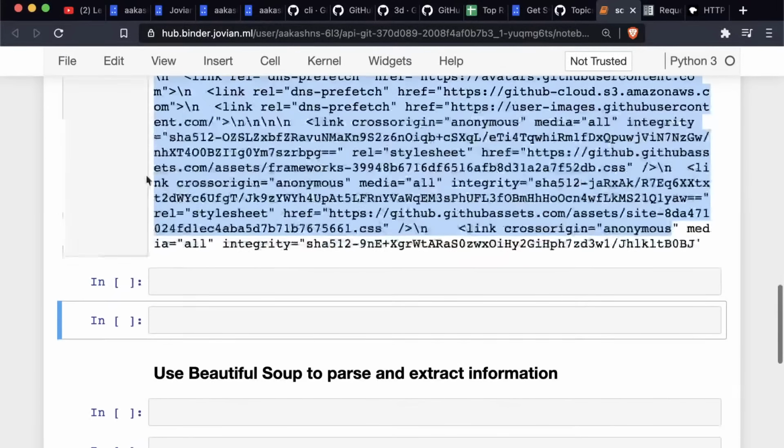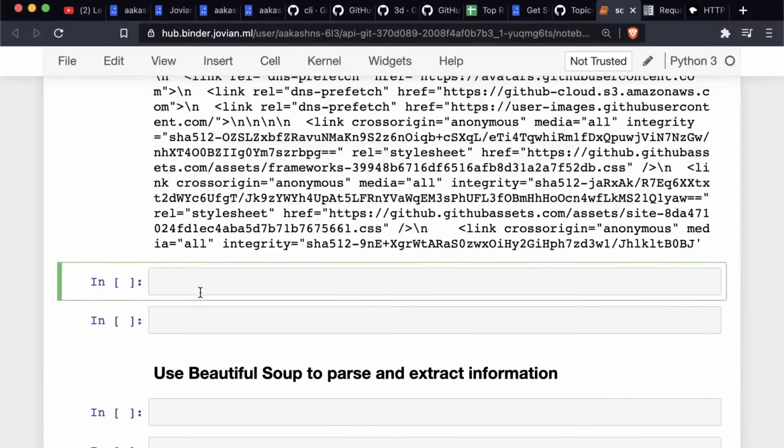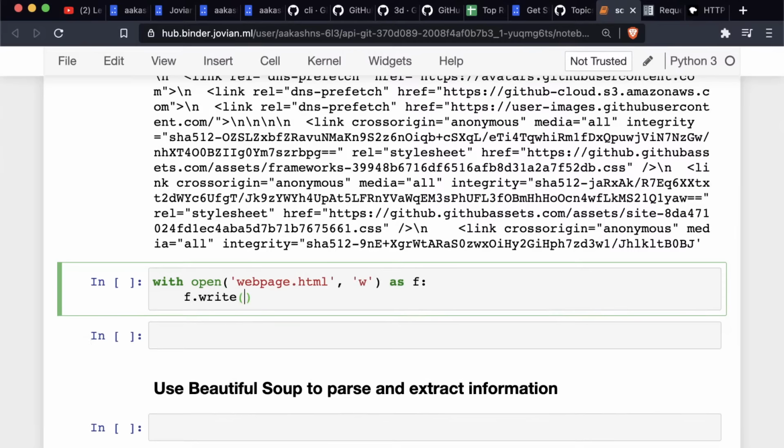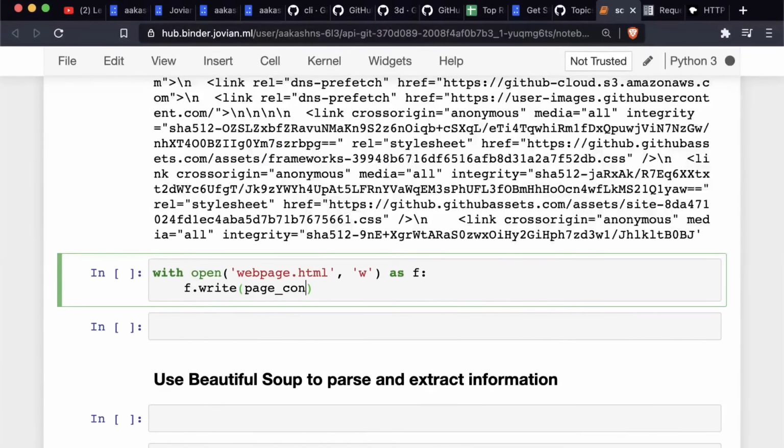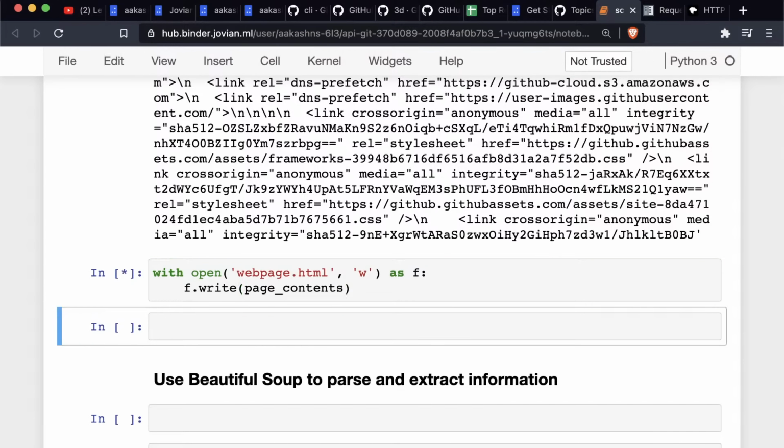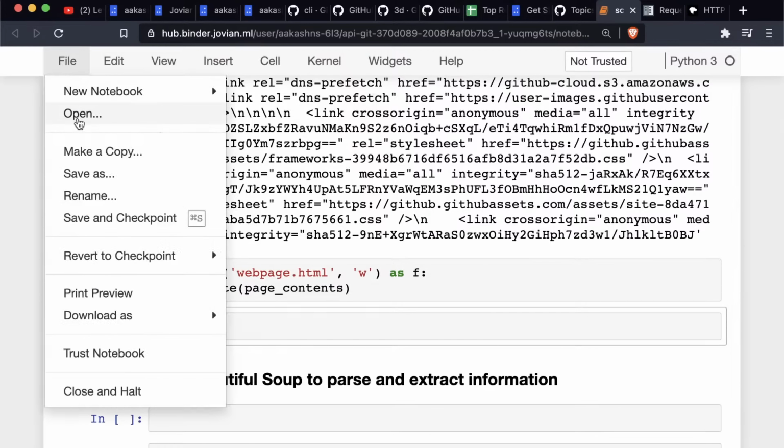And what we can do is we can even save this to a file called HTML. So let's save this. Let's do with open webpage.html for writing as f, f.write page contents. So let's write all the page contents to a file. And that's it. So we've just written page contents to a file, and we can go file open.